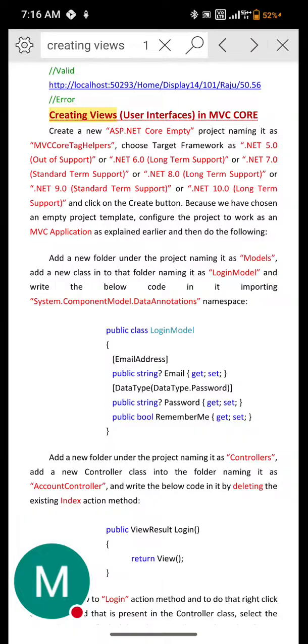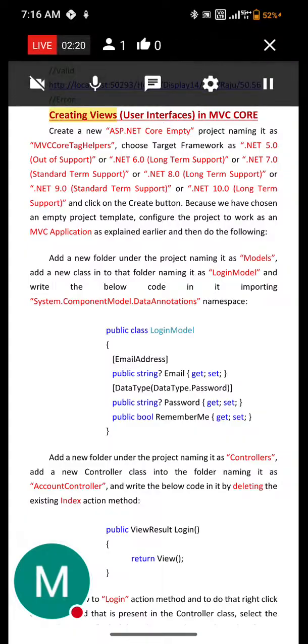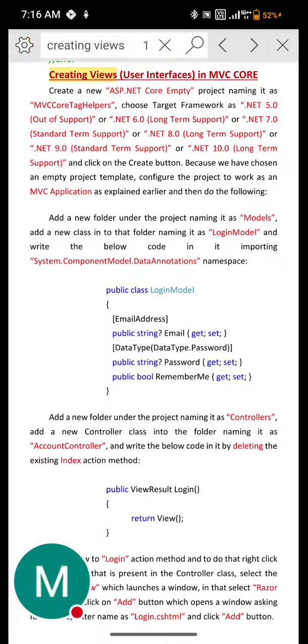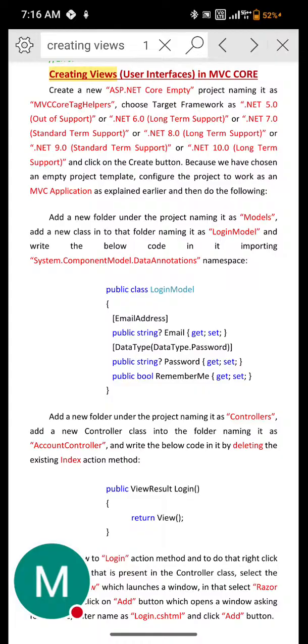the create button because we have chosen an empty project template. Configure the project to work as an MVC application as explained earlier, and then do the following.